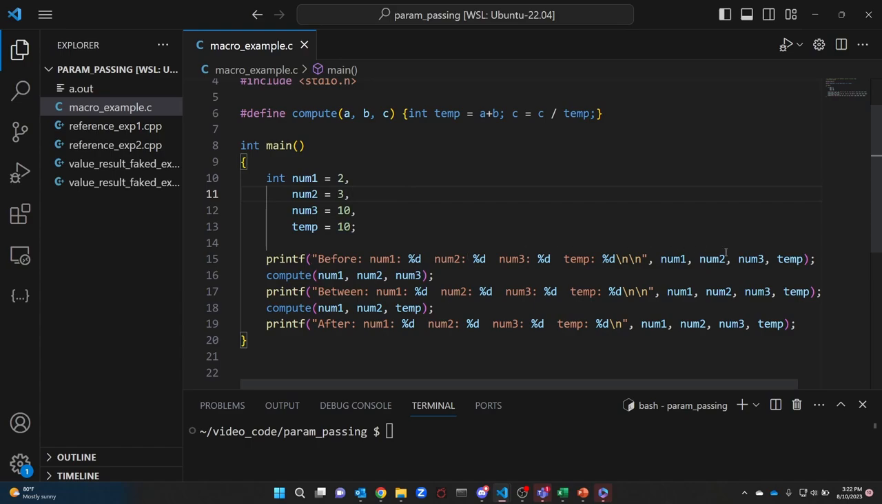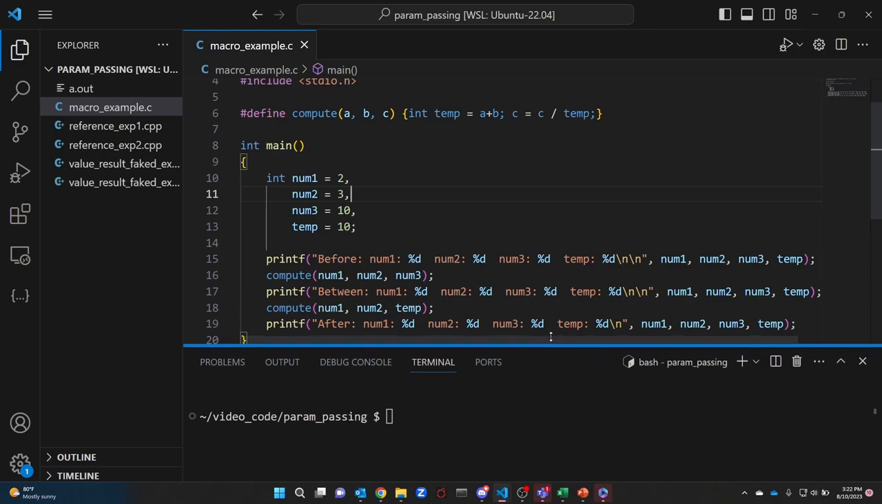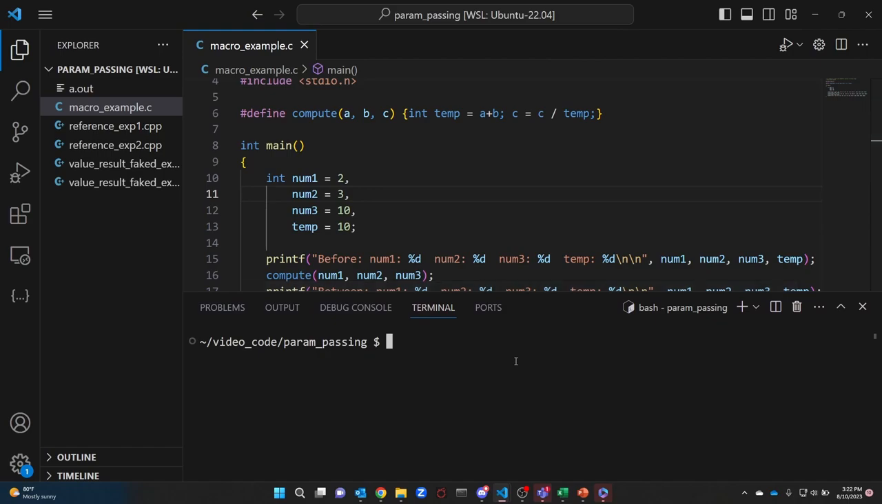So I print out the values of my variables. Then I'm going to call my macro with num1, num2, and num3. Then I'm going to print out that result, call my macro again with temp in place of num3, and then print out that final thing. So let's compile and run that and see what happens.